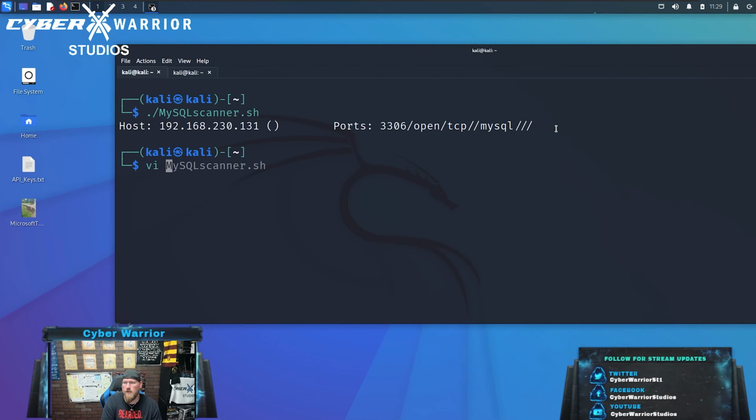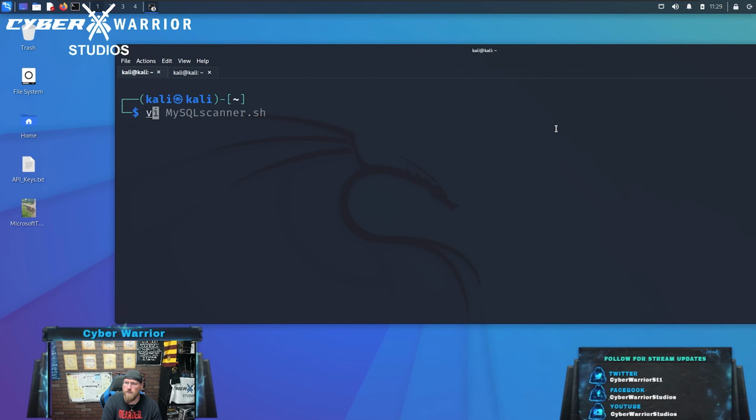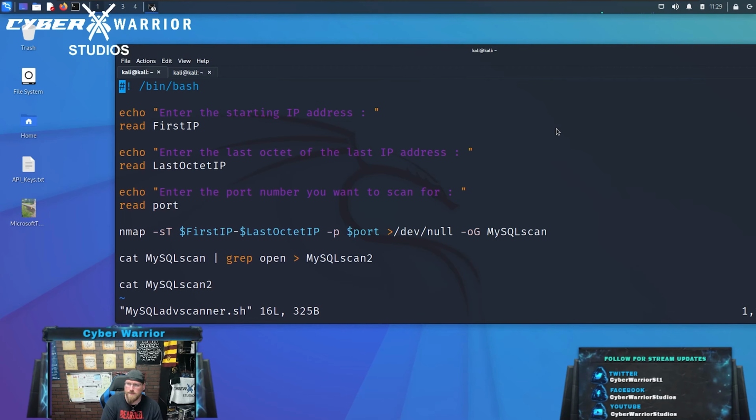So let's clear this out, and we do vi MySQL ADB and hit enter. So now this is where it's going to take input. So echo, all right, we got our shebang again. Echo, enter the starting IP address. So this is that very first part, and this is where I'm going to talk a little bit about nmap and how this works when we get down here.